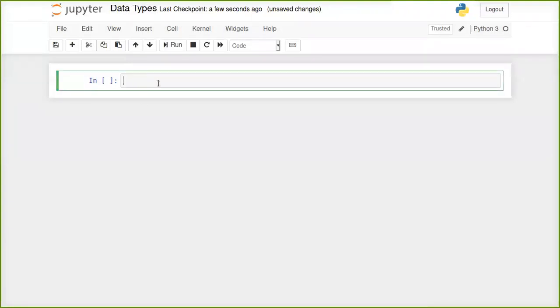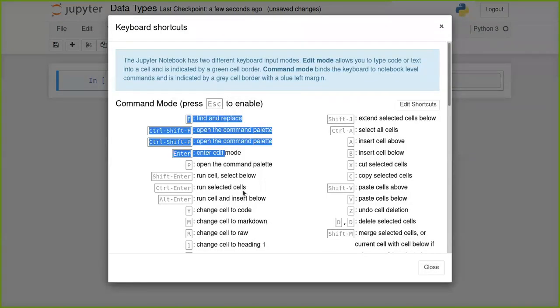And now these are the cells. You just have to write your Python program here. Once you write your Python program, you have to execute it using this button, or you can simply use a shortcut as well. There's a beautiful shortcut you will get here if you want to look at this. So these are the shortcuts you can simply use to execute your cells.